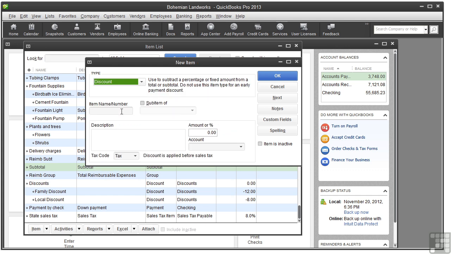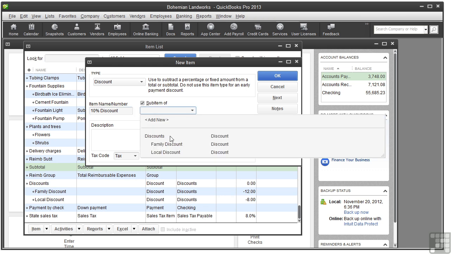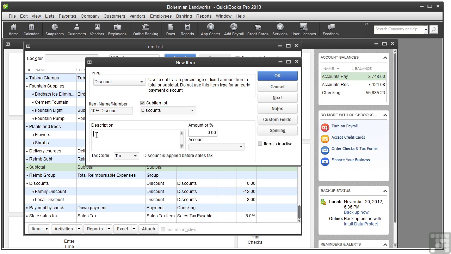I'm going to make this discount a 10% discount, so I'll type 10%, and I will make it a sub-item of the discounts item. In the description field, I'll type a little bit more information. So I'll call it 10% volume purchase discount.